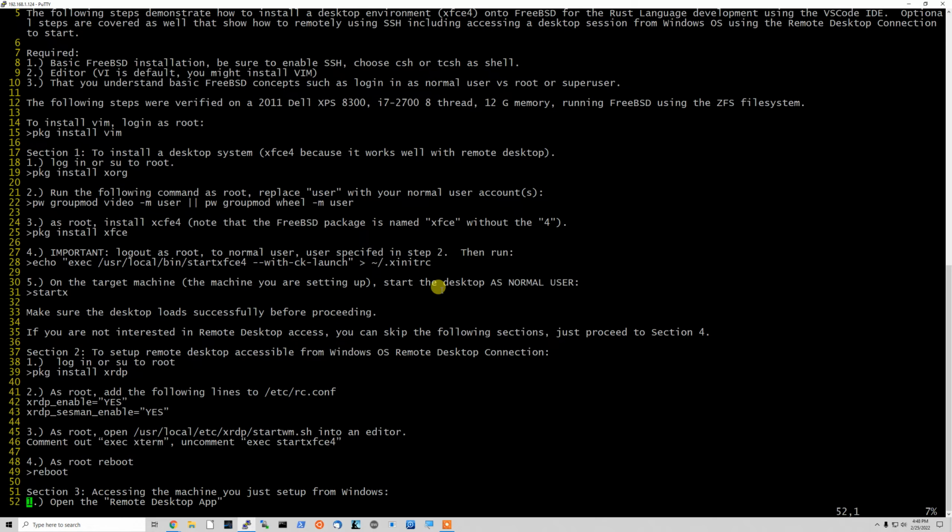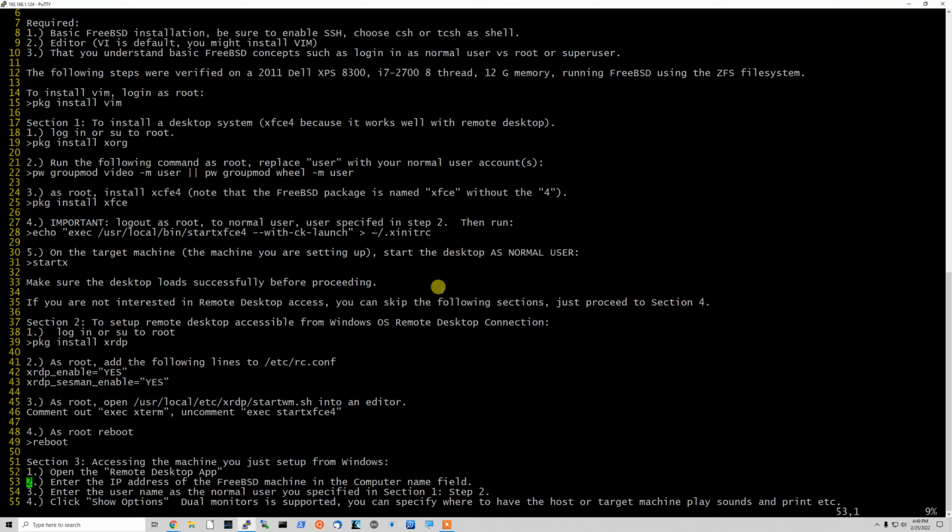Okay, now as root still, open /usr/local/etc/xrdp/startwm.sh in your editor of choice, like Vim. You'll see there's a bunch of commented out commands, that exec and then some desktop. Whatever desktop you installed, like KDE or GNOME or whatever, uncomment that command and comment out exec xterm, which is the default. Okay? Then save that and reboot as root.